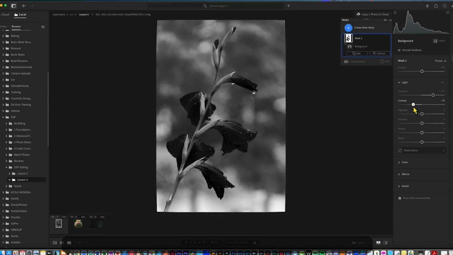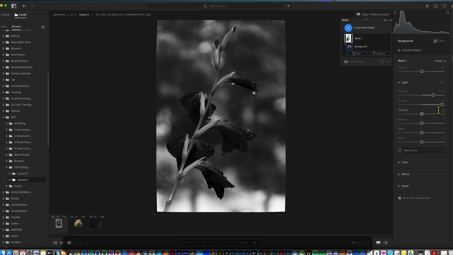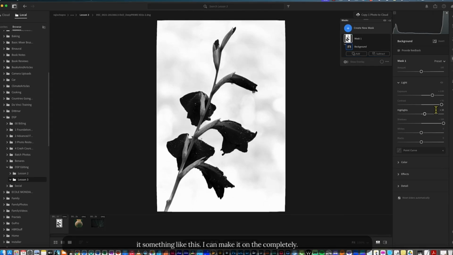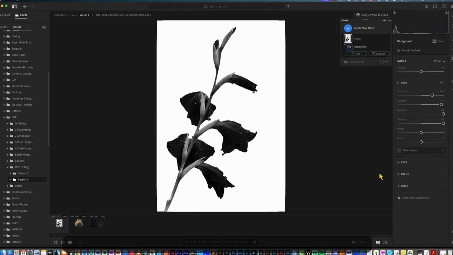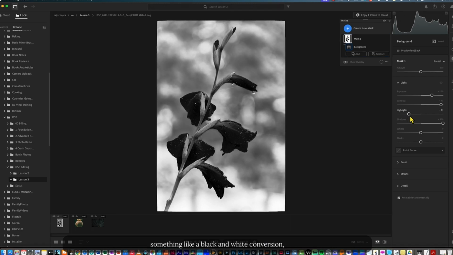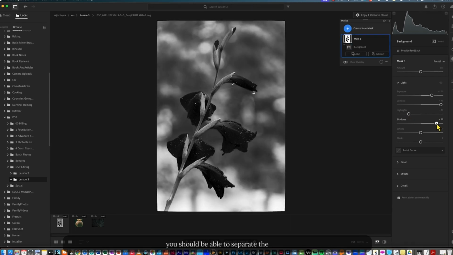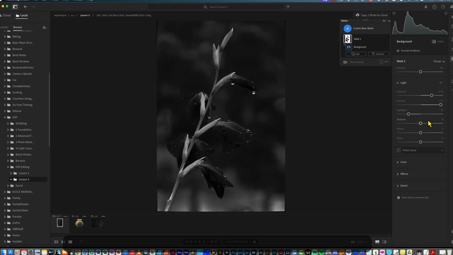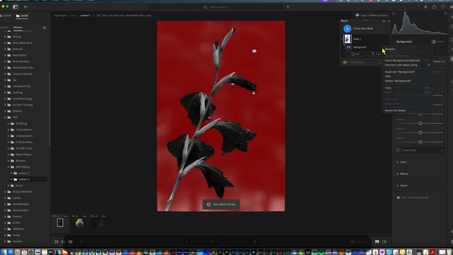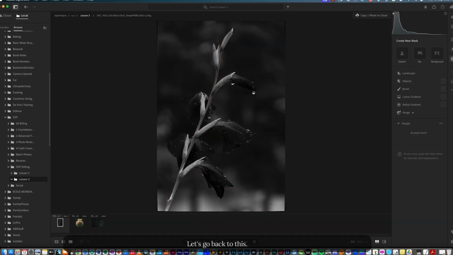There, I have increased this. I have reduced the contrast. Let's see what I can do. I will reduce the shadows at the back. Oh, I can actually do it something like this. I can give it a white background, which looks pretty sick actually. So when you're doing something like a black and white conversion, you should be able to separate the background from the foreground and make sure that the image looks reasonable. So let's go back to this.